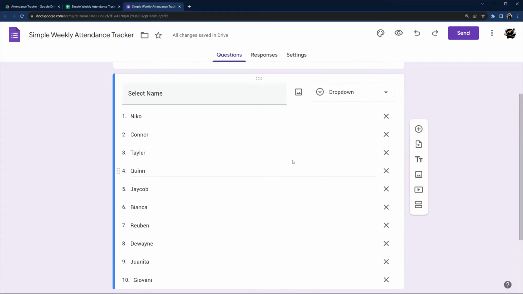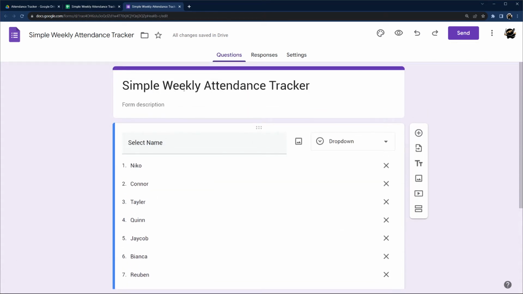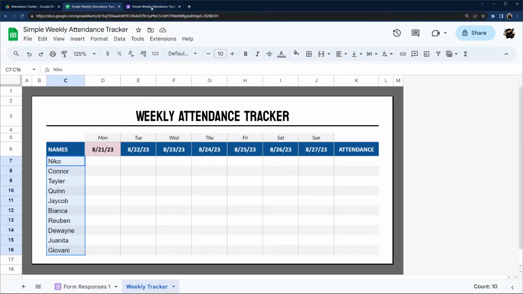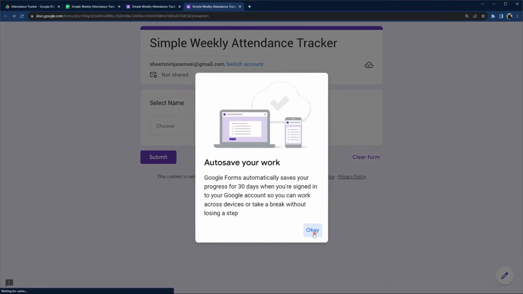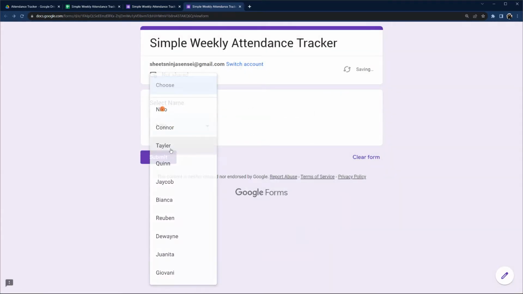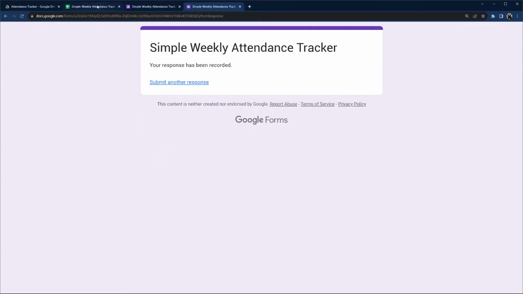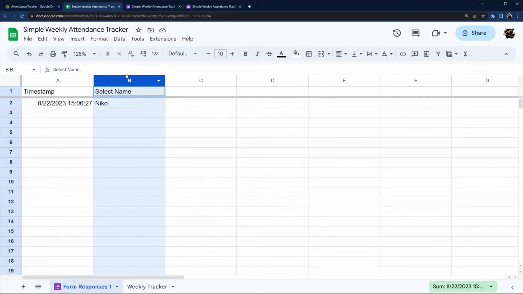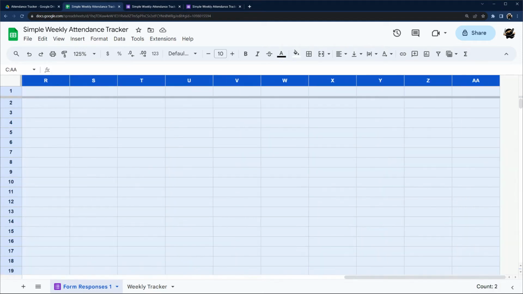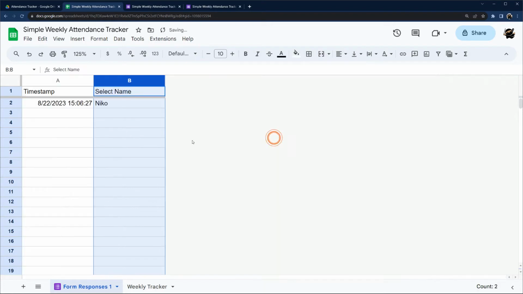And that's actually all that we need, because our plan is that whenever they fill this out, we'll use the automatic timestamp that Google adds to populate the date there. And so we can simply go straight to preview. We can select a name, for example, Nico. And then now over here, we have a new tab. And we have a timestamp there that I mentioned, and there's the name. So we can get rid of these other columns if we like, and just delete those.